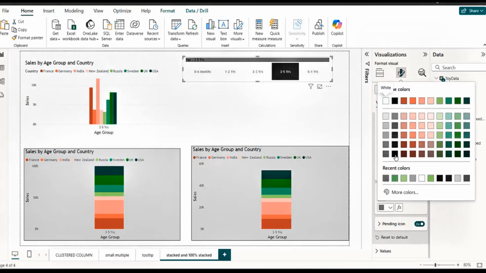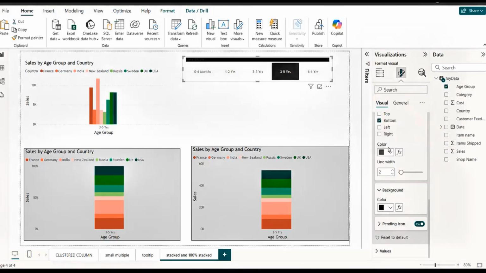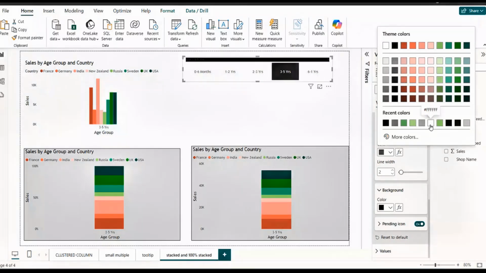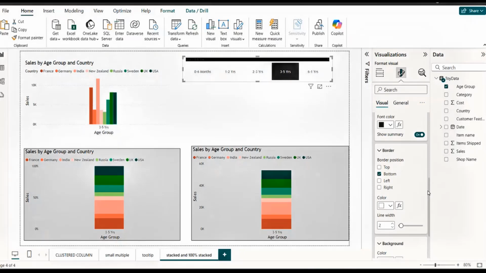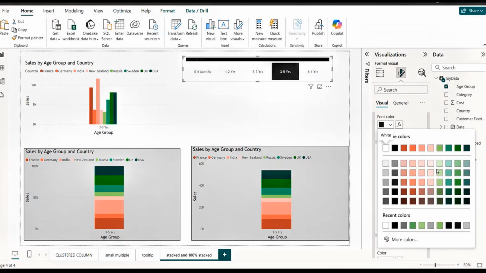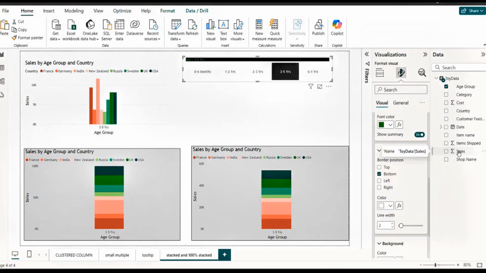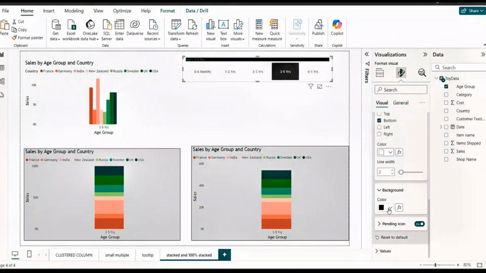Or maybe, let's say, this one, for example. And this, I'll keep this as, no, sorry, this is the border one. So I have to change the font color also again. Yeah, like this, something like this. Okay. All right. So, yeah, fine. And then there's the value section, which is very important.